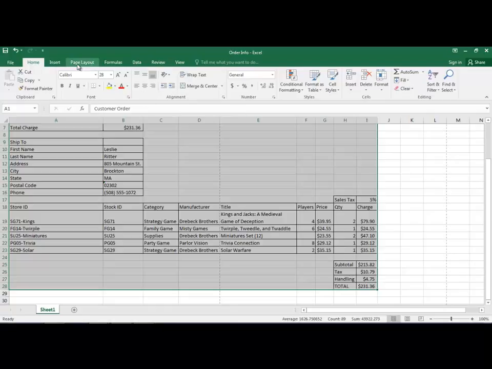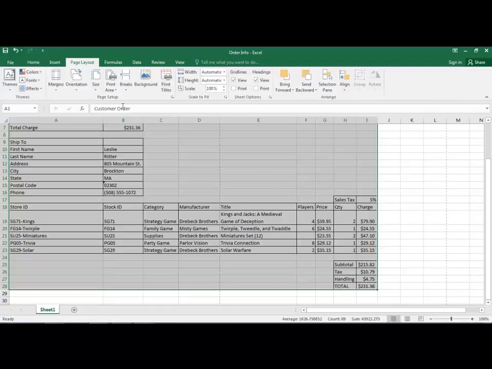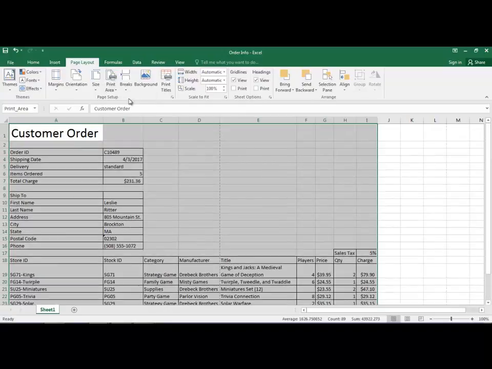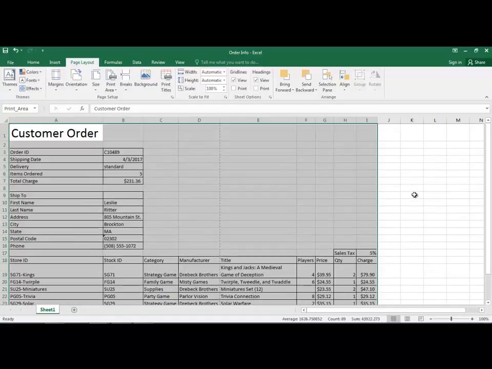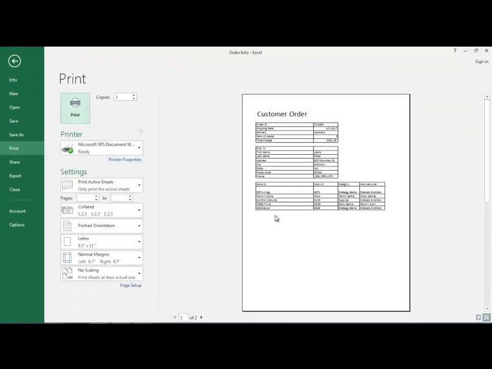And I come up here to my page layout, and under here I have a print area, and I am going to set that as my print area. So that's the only thing that's going to be printed. But as you can see, the paper is still putting it onto two pieces of paper. Okay. So what we're going to do is I'm going to go back to Control P here, and you can see that it's showing this printout.